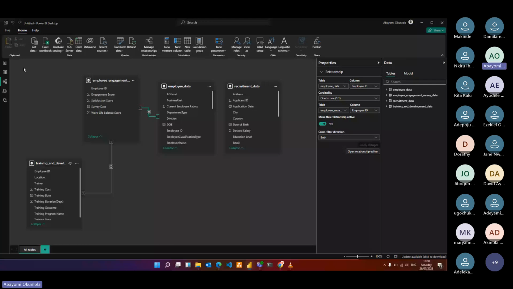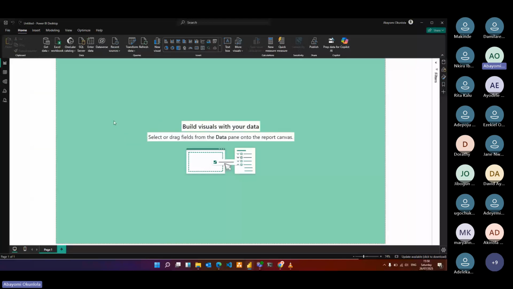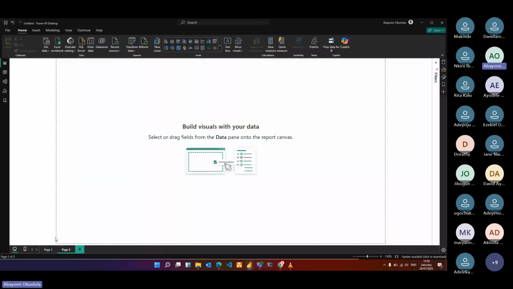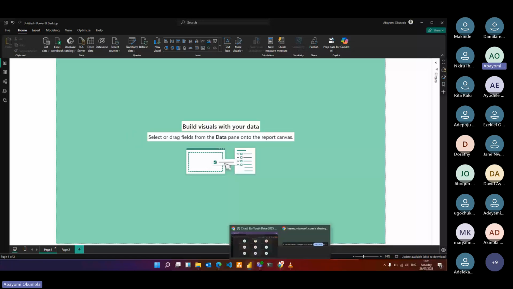Let me first minimize all this. Recall, this is our canvas now. Recall how we gave this canvas a background. And at the bottom here, you can also create your new page. So this is a new page actually, but you can also duplicate it, rename it, hide it, delete it, or move it to another location. So still on this, our home page, let's first of all bring in our data. So this is our data.